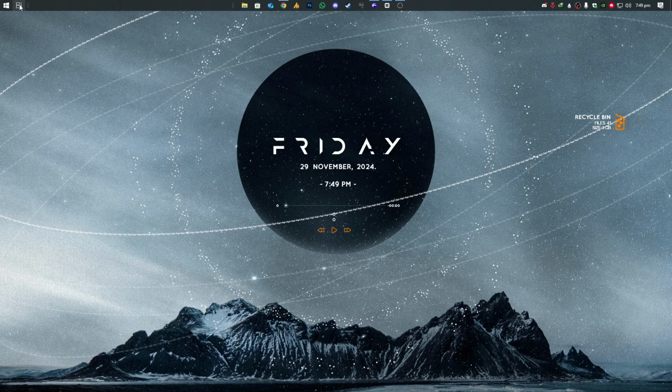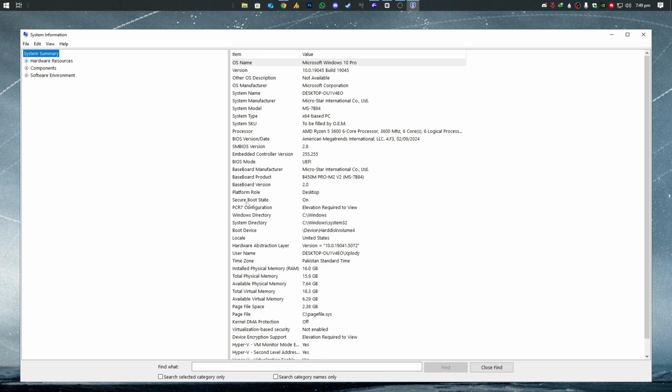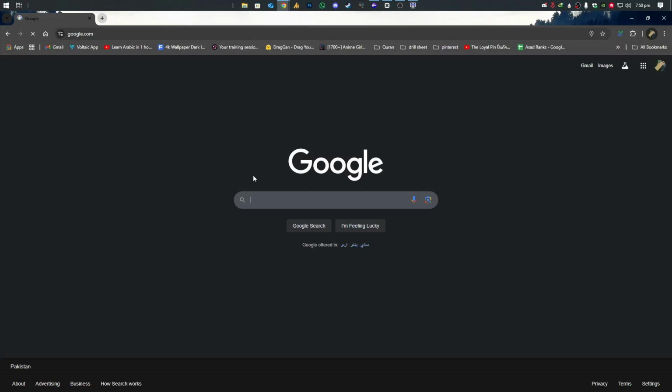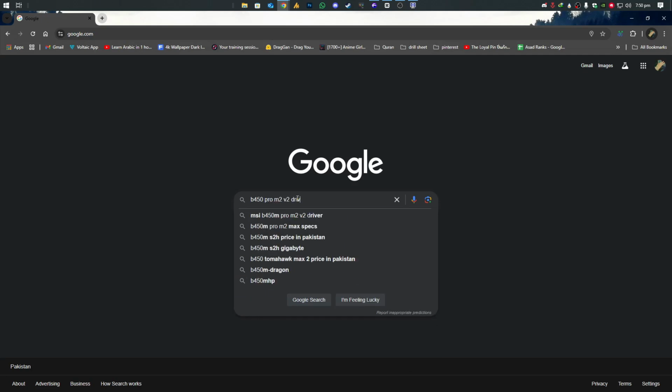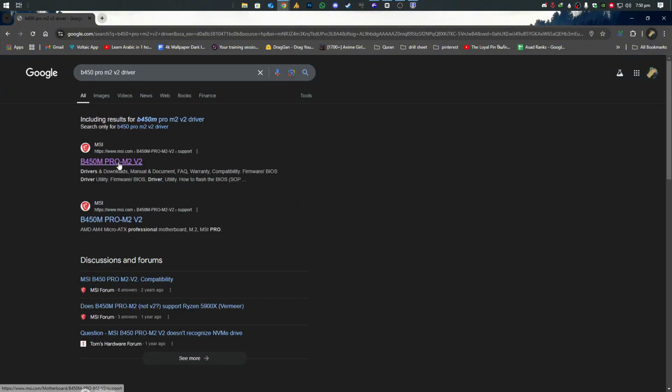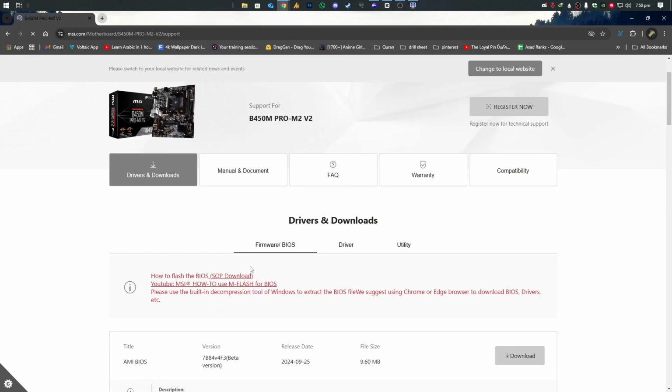Step 2. Let's check your system information to find the right audio drivers, and press Enter. Look for the baseboard product name. In my case, it's B450 Pro M2V2, but yours might be different, so make a note of it. Open your browser and search for your motherboard's drivers. For example, I'd type B450 Pro M2V2 drivers. Click on the official manufacturer's website. It's usually the top result.